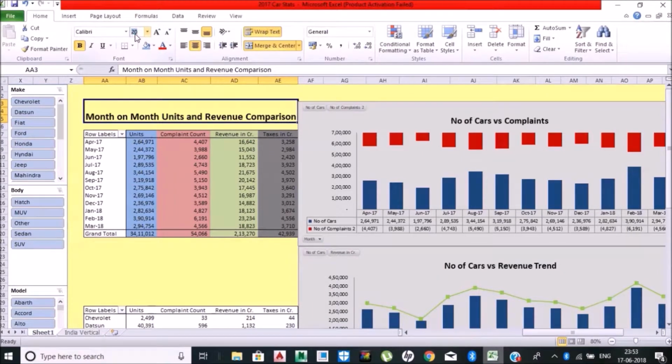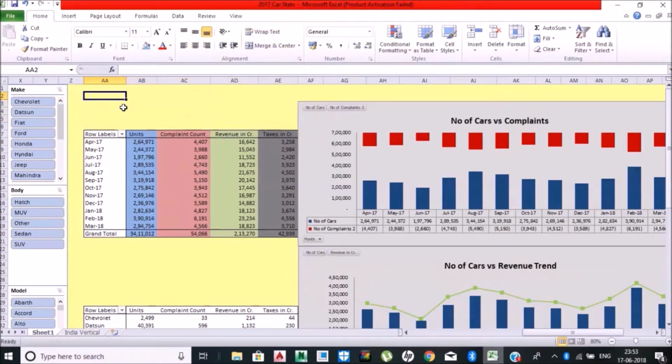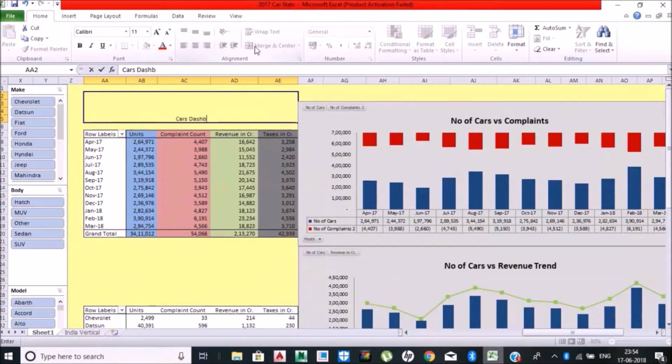Now, what I am doing currently is giving the header over here: Car Sales Dashboard. Done. Number of units, complaints, revenue and taxes. You need to be assertive with what you are doing.